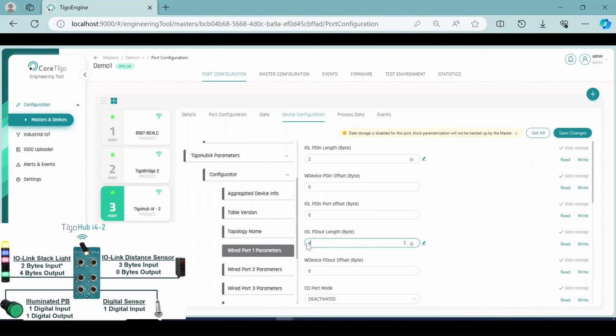Luckily, we can control the amount of data a Tigo Hub requests from its end device. By placing a non-zero value in the field IonLink PDN port offset, we can grab only the data we want. For example, if I only want the 2 most significant bytes of process data input, I can set the wired IonLink PDN offset to 30. This will ensure I get the 30th and 31st byte of data.